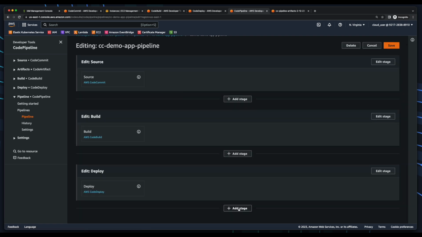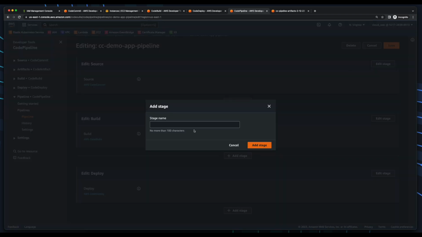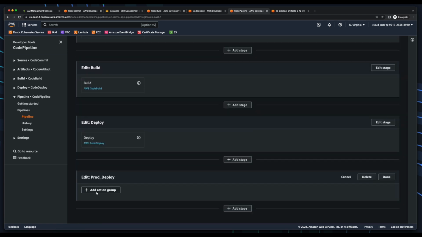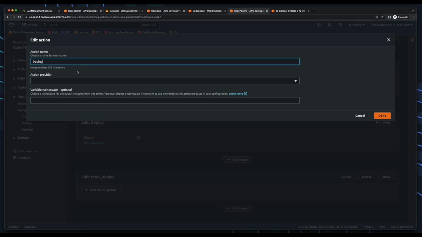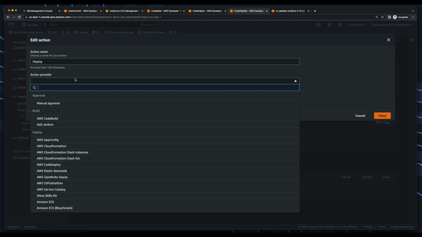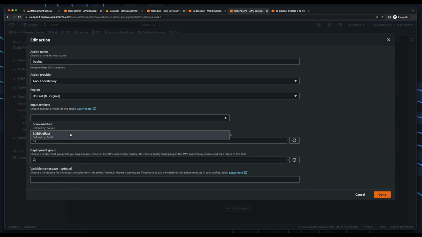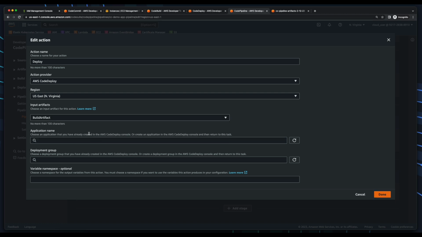So what I'd like to do here is add another stage, which will be production deployment. I'll add an action group to the stage, which will be deploy. The action provider will be CodeDeploy. And the input artifact to the deployment will be the CodeBuild artifact, defined by the build stage. We'll select the application name and the deployment group for prod and click done.